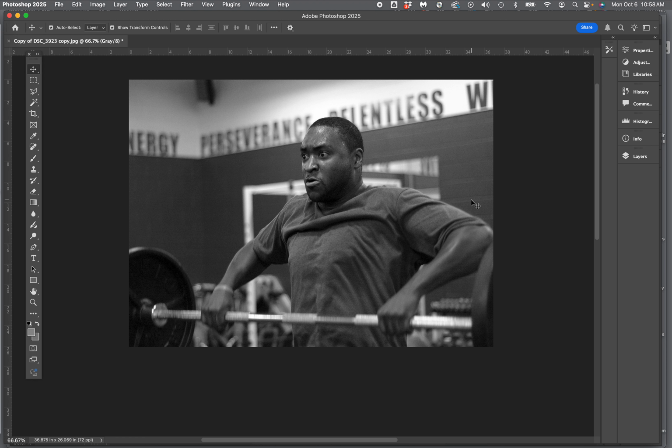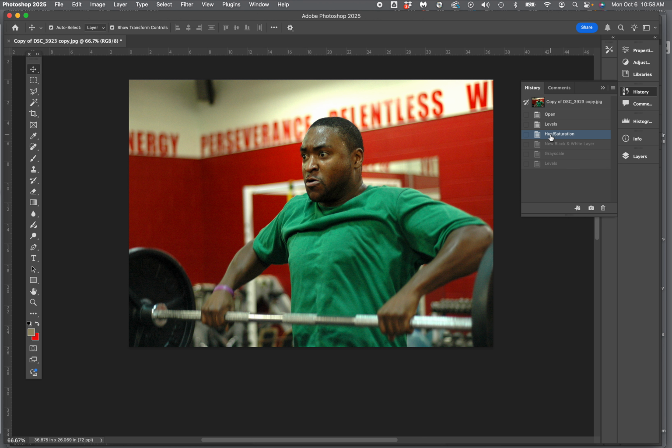Now there's one other possibility for your image. And that's using the clone tool. Over here on the left-hand side in the toolbar, there's a little thing that looks like a rubber stamp, or it's called the clone tool.